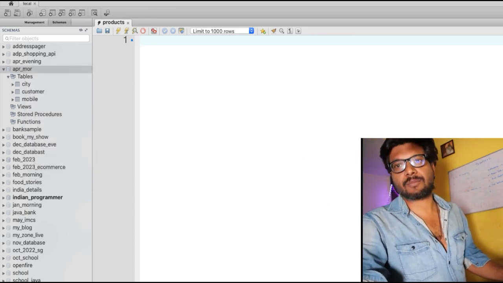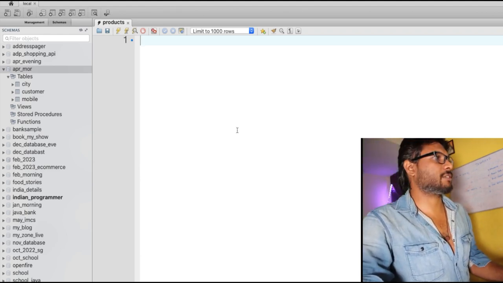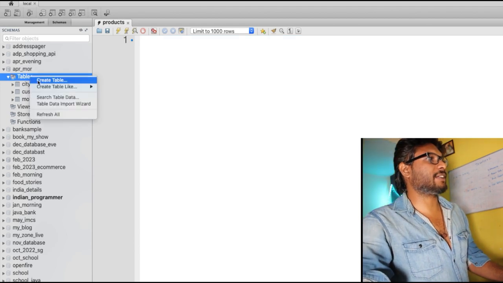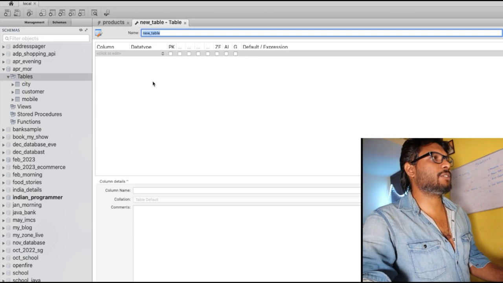the tool which I'm using is Workbench. Okay, this is the default tool that you can download with the MySQL installation. So here I just right click on the table. You will have the option called create table. Okay, just click on this one and this will ask you to mention the table name.